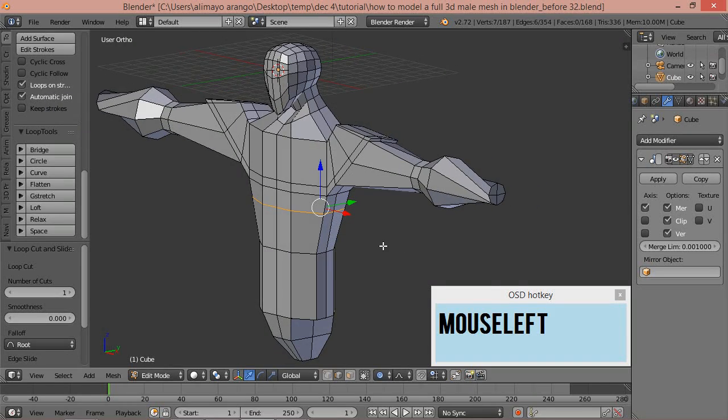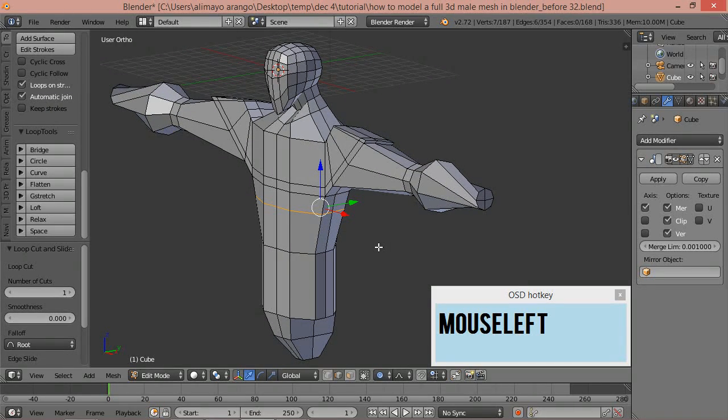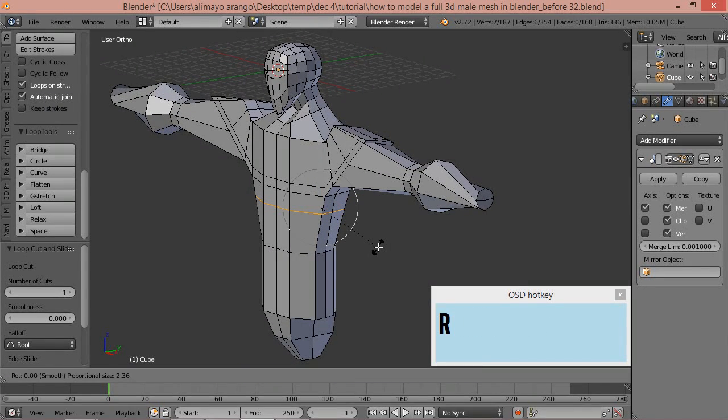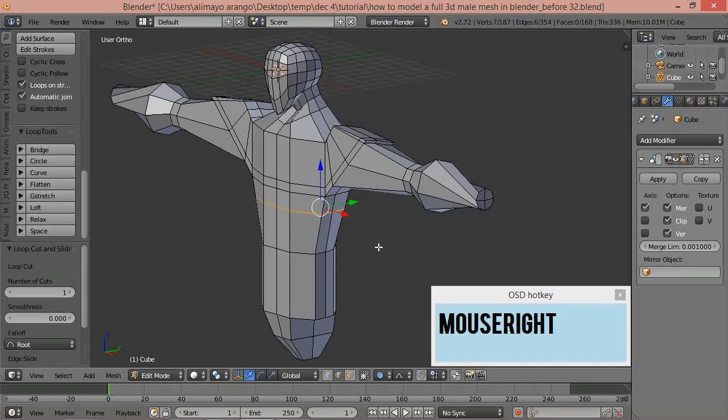I'm going to hold the middle mouse button and turn to the side. I'm going to press R to rotate. Whoops, I did not want that. I'm going to right click. I right click to get out of rotating. I'm going to click here and click disable to turn off that proportional editing tool.